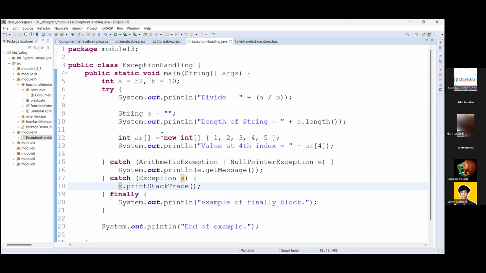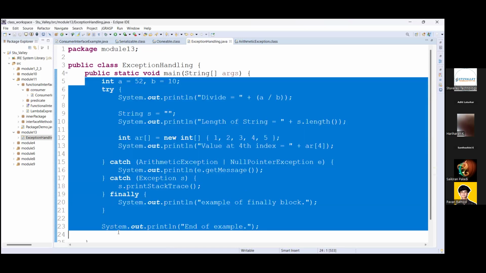This is the try, catch, and finally blocks, mostly used for handling exceptions. Any doubt? Understood the try, catch, and finally blocks? What is the purpose of the try block? What is the purpose of the catch block and the finally block?